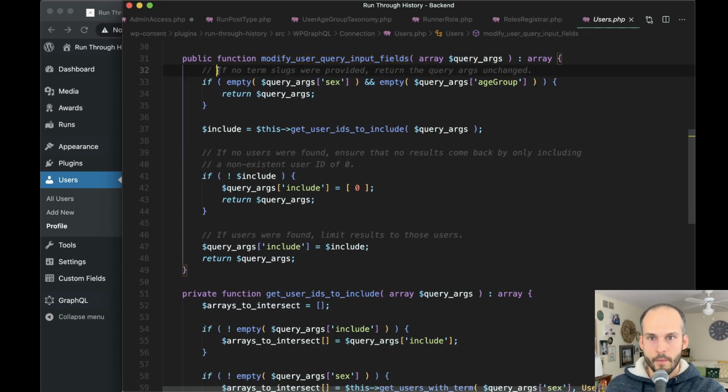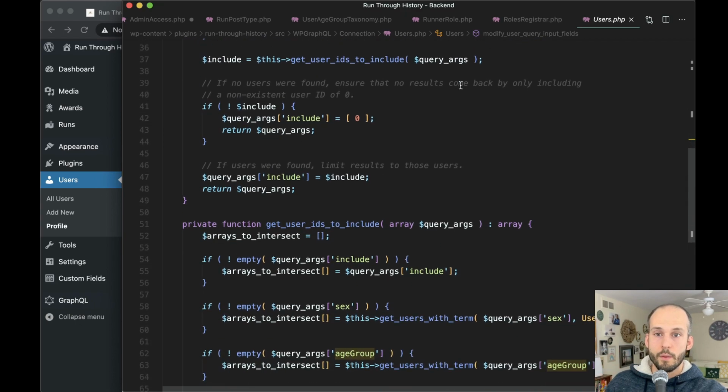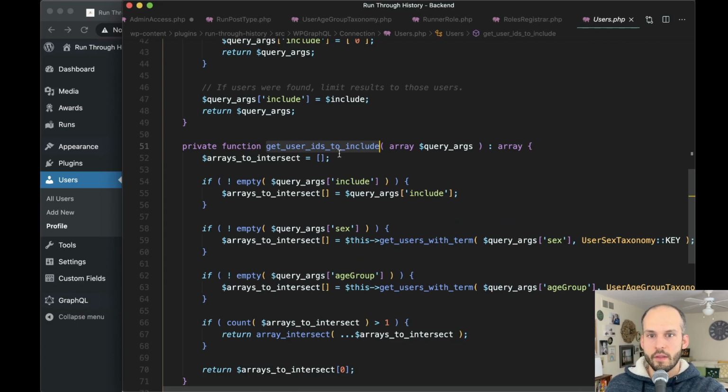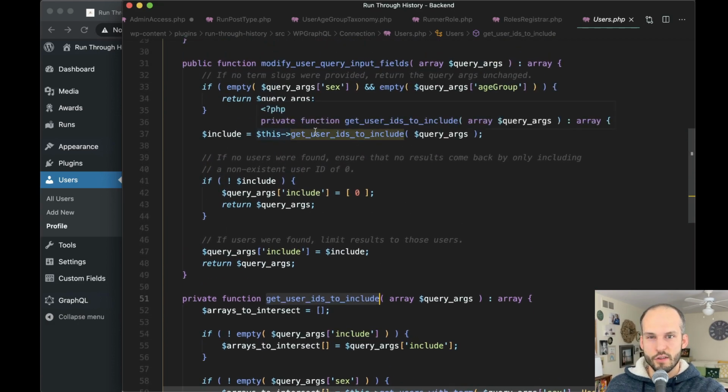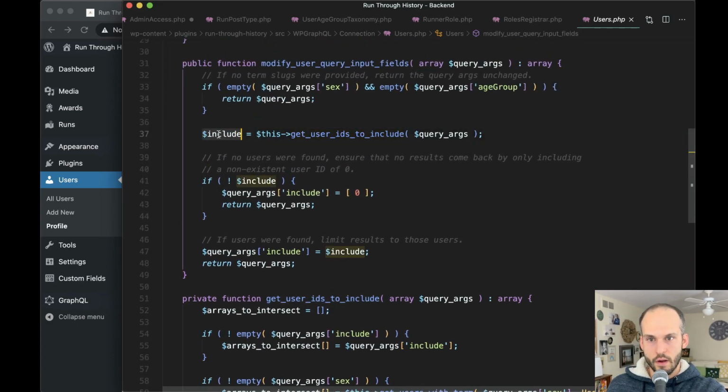I'm saying if no term slugs are provided, then just return the query args unchanged right there. Otherwise, if we are querying based on one of these where arguments, then proceed to actually use those. But basically that one limits our query to just certain user IDs right there.